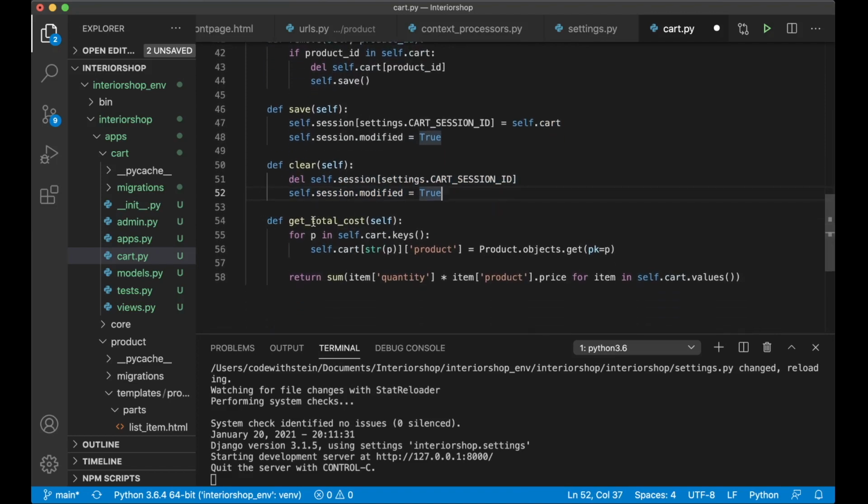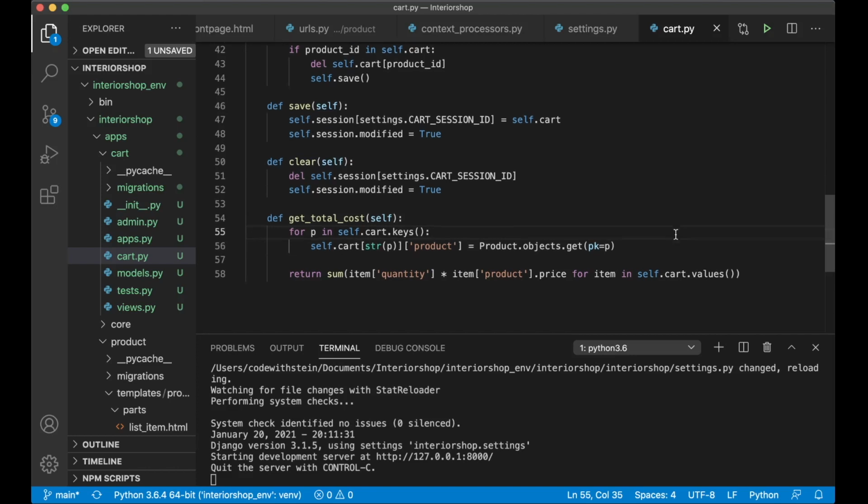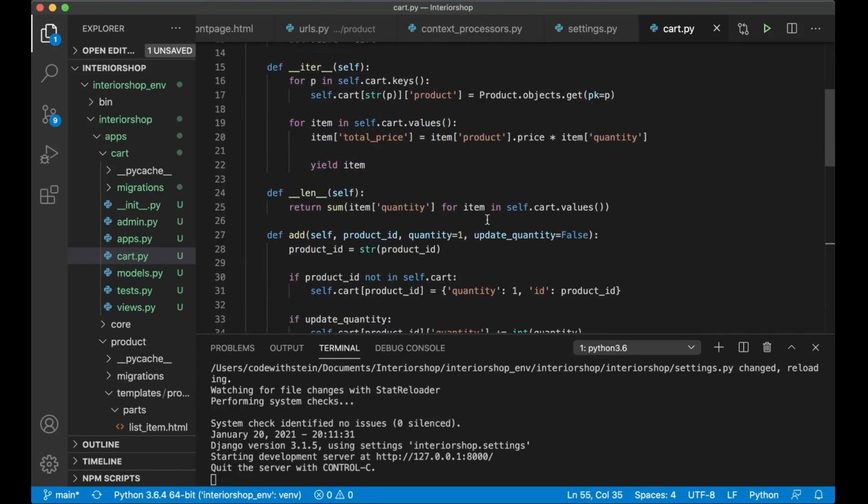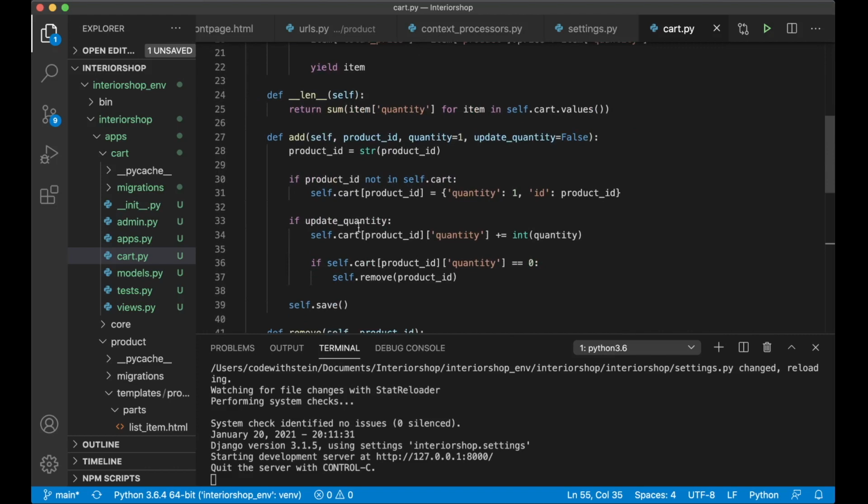And then we have a get total cost, which will give us the price for the whole cart. So here we just loop through the keys and set the product similar. And then we use a sum function to get the quantity multiplied with the price per item in the values. And that's the class. And I'm sorry if it was a little bit too much information at once, but we will implement the functions here step by step.